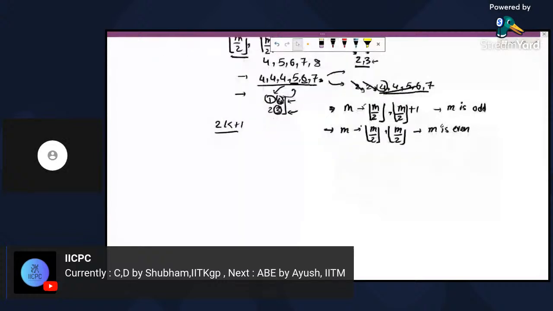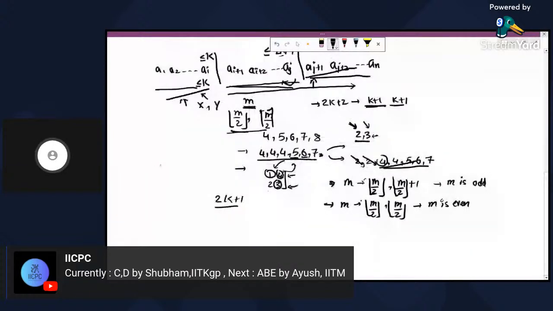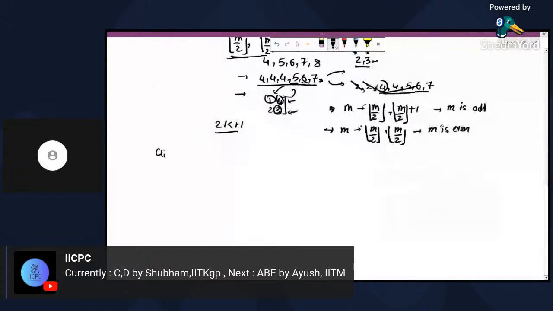Now, for checking the odd numbers, you can just find the number of them. So for this part, let's say we have updated the answer. So we have some ai for all ai.